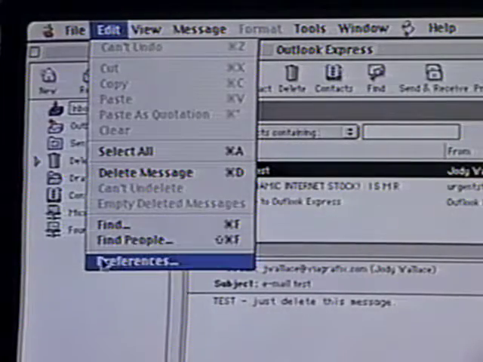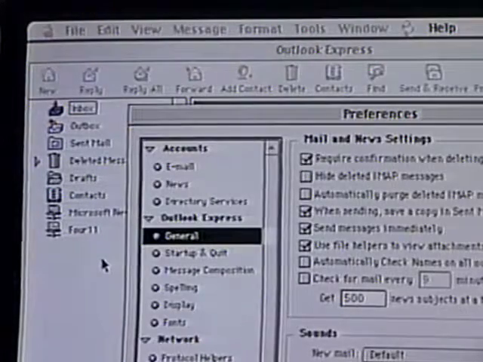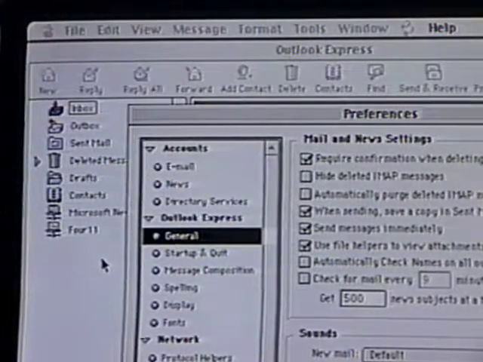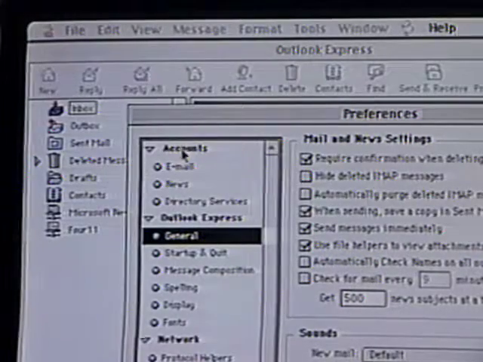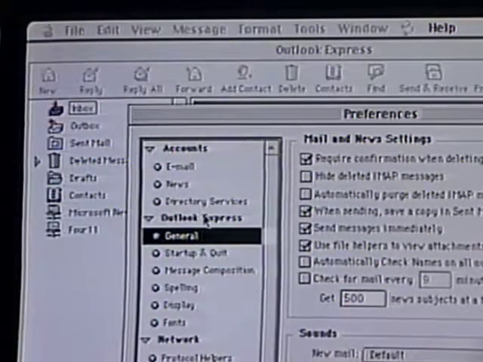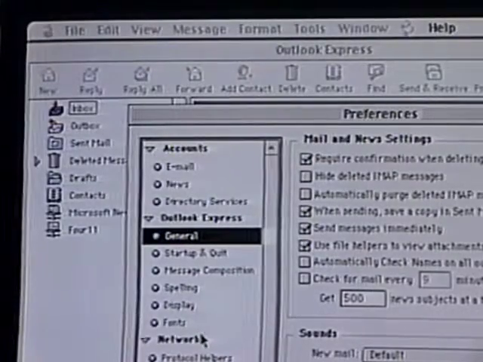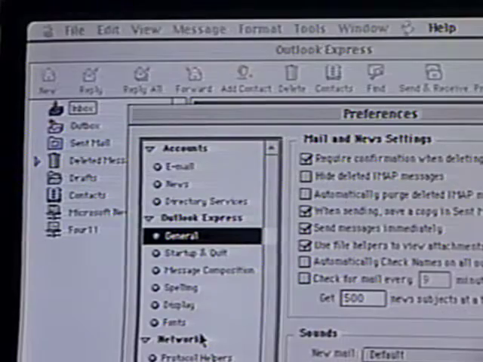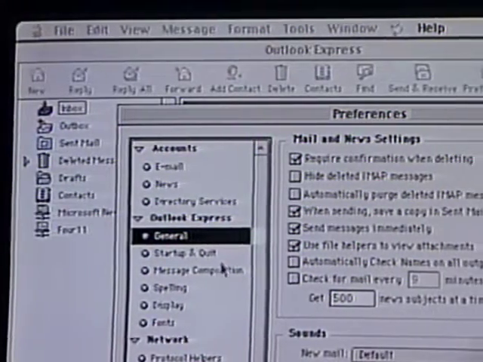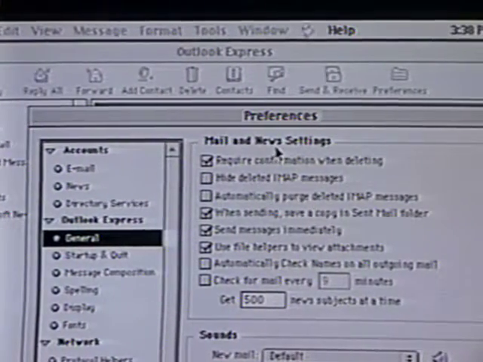select Preferences. The Preferences window now takes the right half of the window. From the list on the left, we see several items with their own preferences. These include Accounts, Outlook Express, Network, and Receiving Files. Outlook Express is currently selected with its sub-item General. On the right side, we see the Mail and News settings preferences.